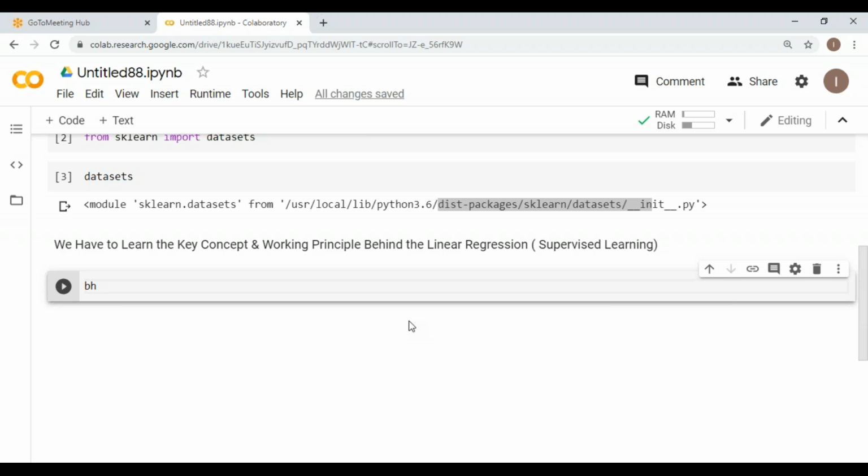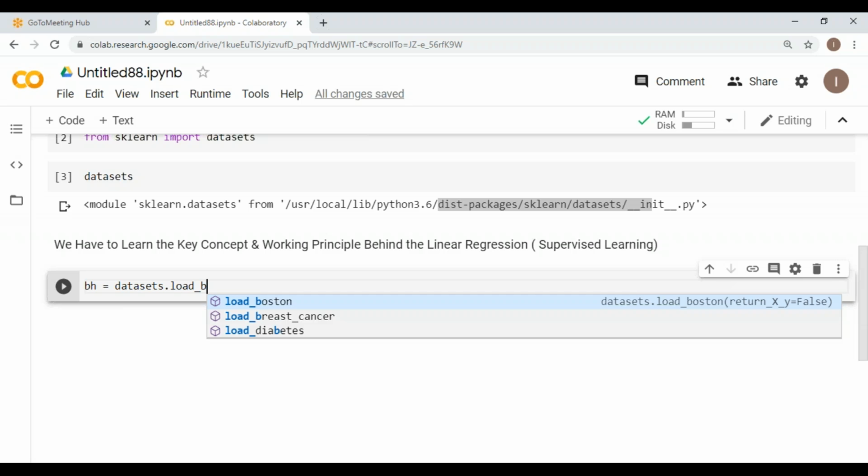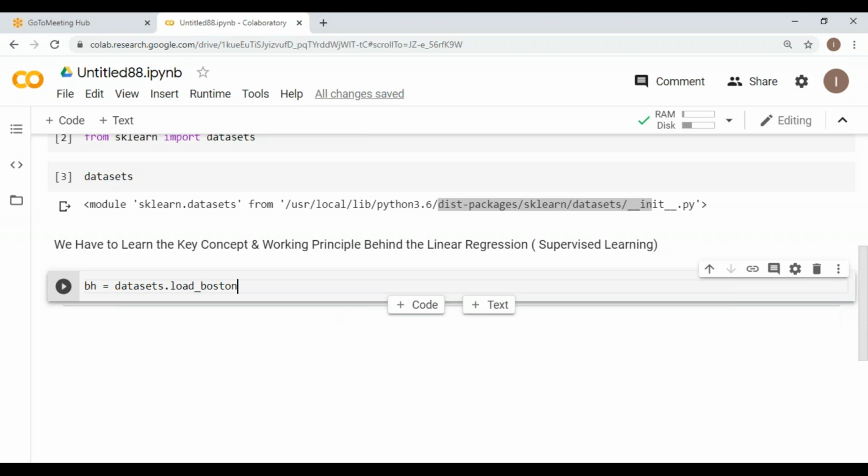I am creating a variable named after the Boston dataset, that is BH. This is a variable name, and how to load this? That is datasets.load_boston. So I am going to load the dataset first.